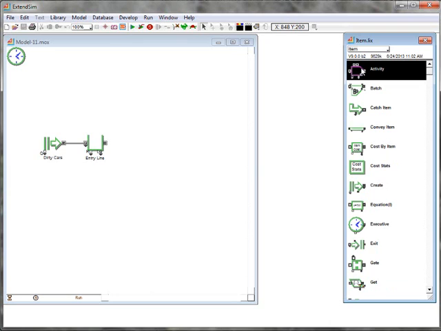I'm going to use a kind of shorthand way of doing this. If I just drag that activity block down into the model, I just bring it up right next to that queue, it's connected automatically for me. So that saves just a moment in making that connection.